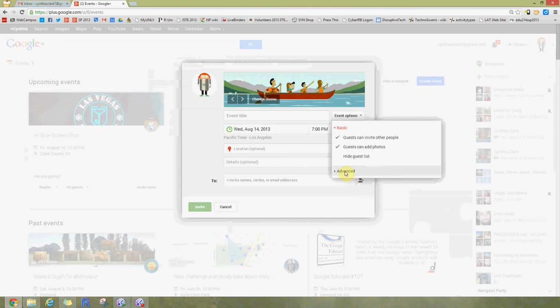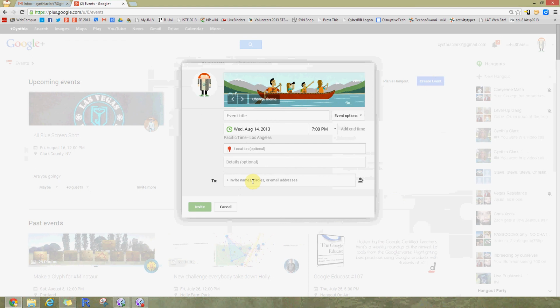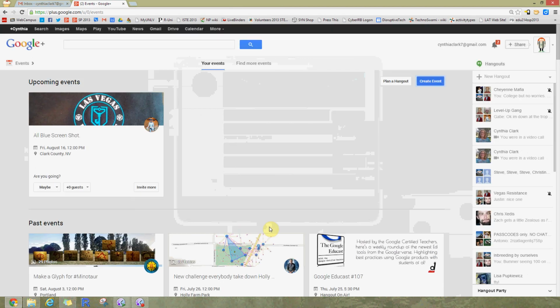Event options. And again, like I said, this is just a tour. I'll get into a little bit more on these later. Location, details, and whoever you want to invite. Names, circles, or email addresses. And notice it doesn't say communities. So that's one reason I'm having you guys create a circle, because we want to do some of these more advanced features, you're going to need to access that circle because you can't access the community.